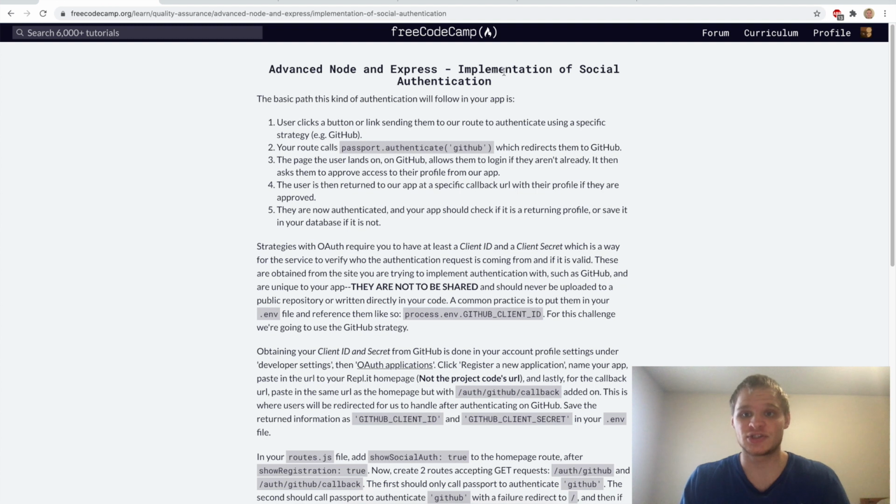Cool. Implementation of social authentication. I'm pretty excited for this one. We can authenticate through GitHub or through Google. And for this challenge, we're going to be authenticating through GitHub. I've always been curious about how to do this, and this is going to be my first time doing this. So let's see how they do it here.